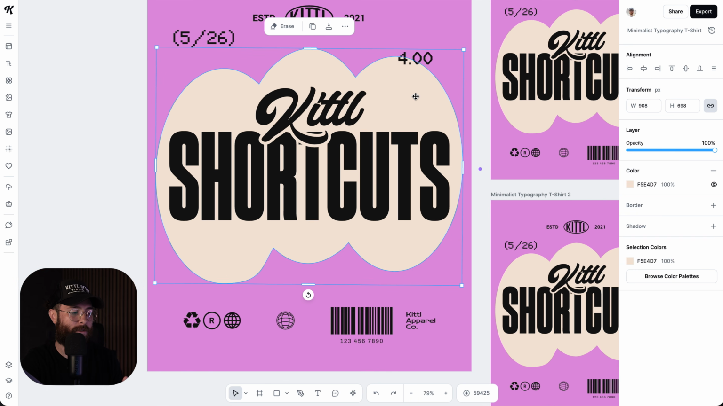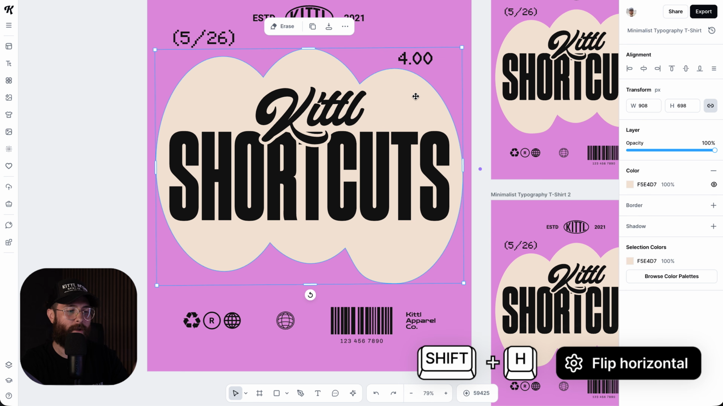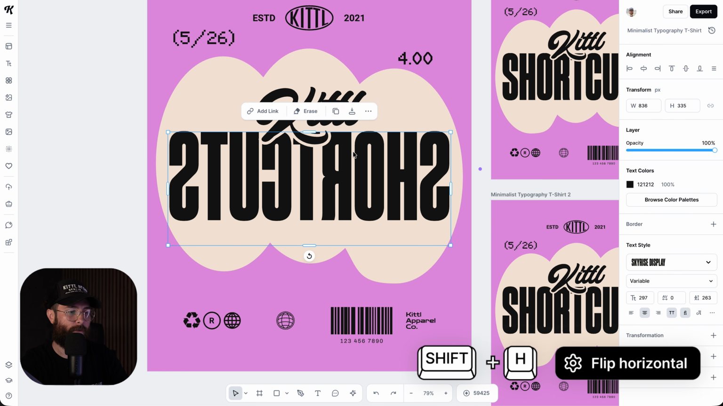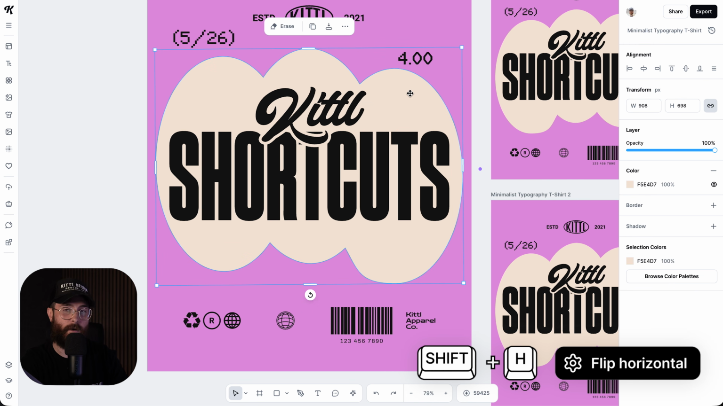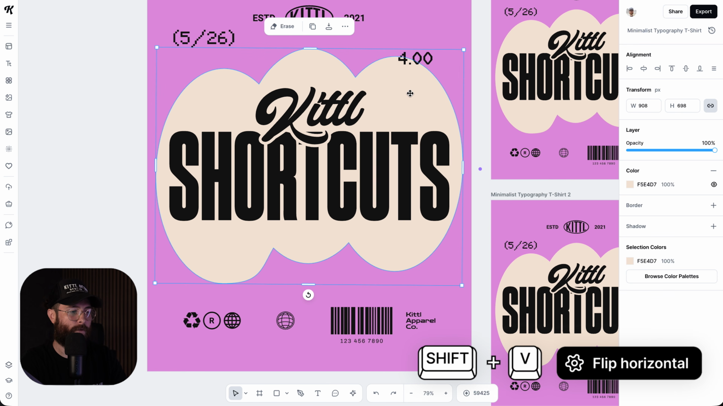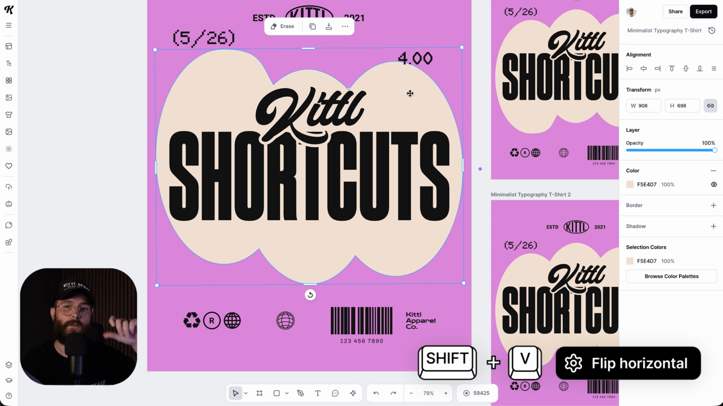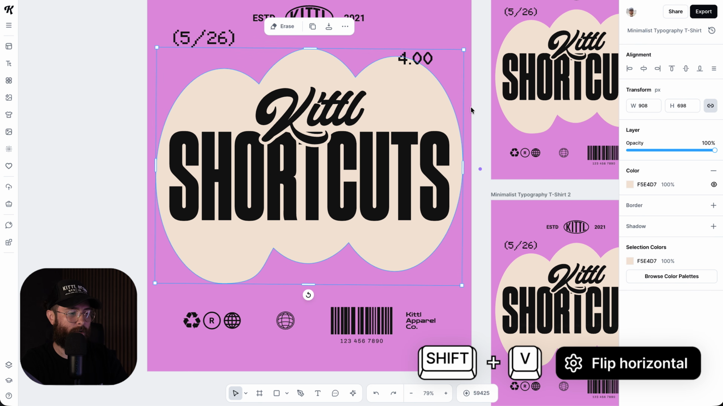So if I have this selected and I click Shift H, that flips the element horizontally. Same thing for anything, really. If I Shift H on this text, it's going to flip it the opposite direction. If I click Shift H again, it will go back. If I click Shift V, it will flip it vertically. So V for vertical, H for horizontal. And if I wanted to go back to the way that it was, I can click Shift V, and then boom, now it flips to the other side.